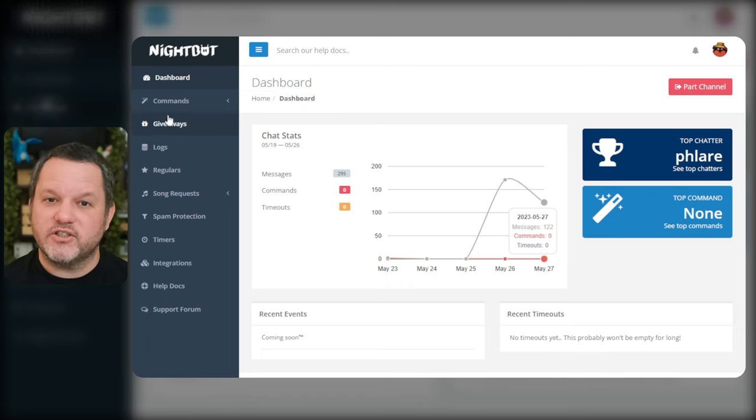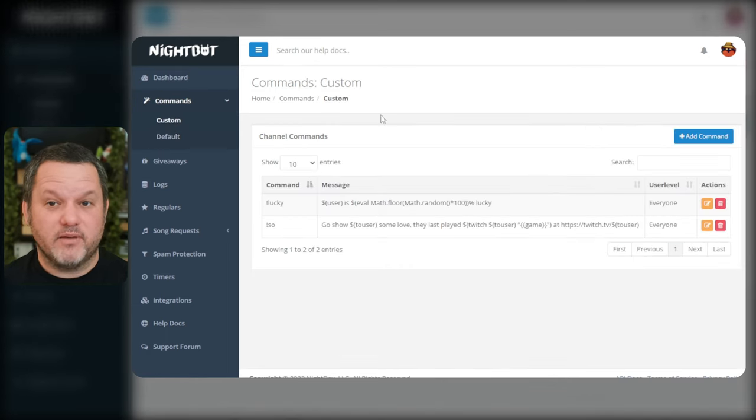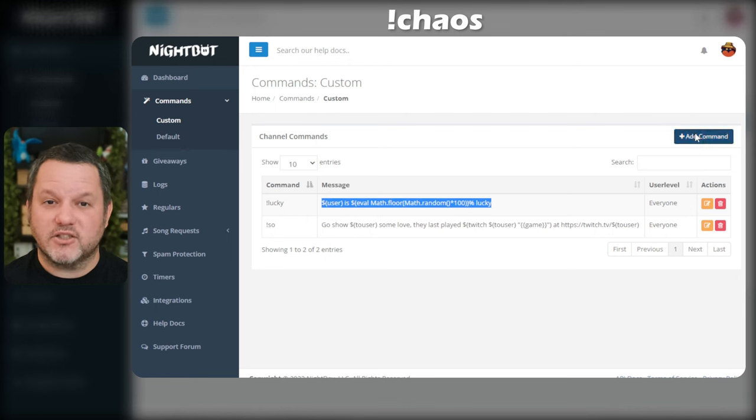In the left navigation, choose Commands and Custom. Click the Add Command button. Enter the command you want the users to type. For this example, we'll use !chaos.